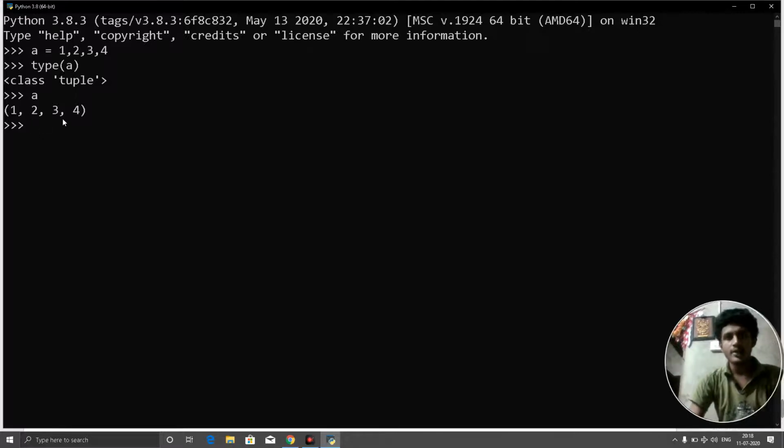Same as the list, we can even get the elements by using the indexing method. For example, if I index a of, but here in the indexing you should always use square brackets, a of 0 equals 1, and a of 1 equals 2. I hope you understand. By using this index we can get the elements of this tuple. And if I just call a, you can see the tuple is always shown in parentheses, or you can check the type of a, and you can see it's class tuple.